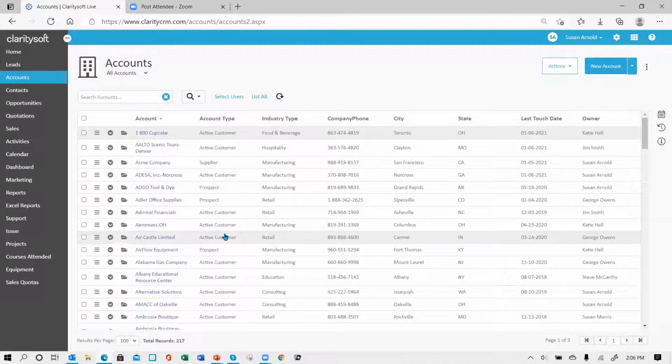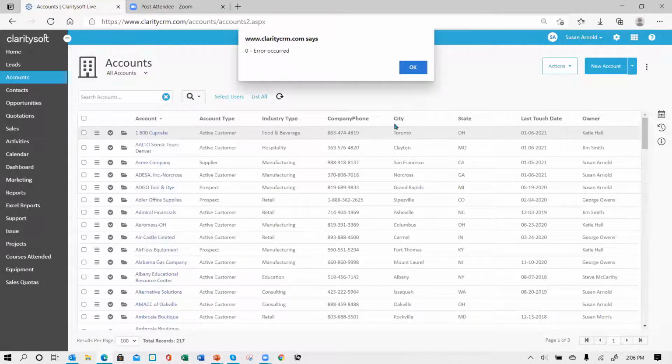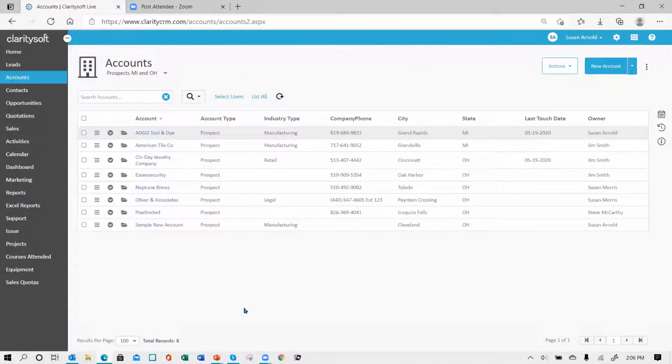Perhaps I'm going on the road and I'm going to travel around Michigan, Ohio, and I want to see if I can set up appointments or I can just set up some meetings. Now, I've already created this filter and saved it. So I have prospects, Michigan and Ohio. Oh, that's lovely. There it goes. And so I get my Michigan and Ohio state, and I get my prospects.